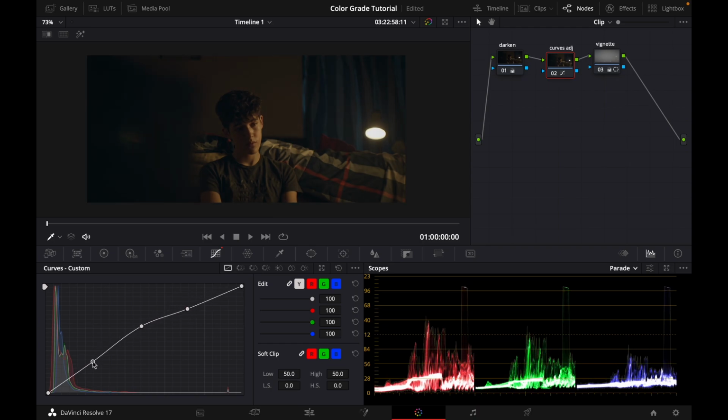I'll make another point right here. I think it should be up, and then you're just gonna make points throughout the graph to see what it needs, and just go up and down really slowly. I think that should be fine.